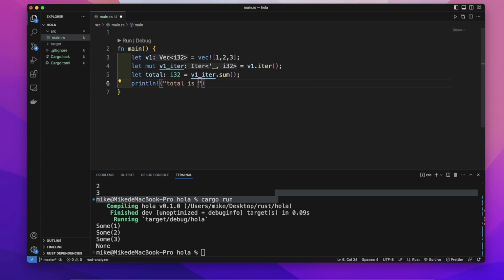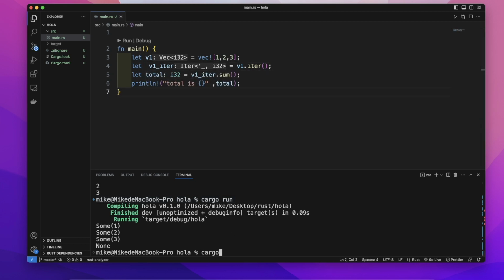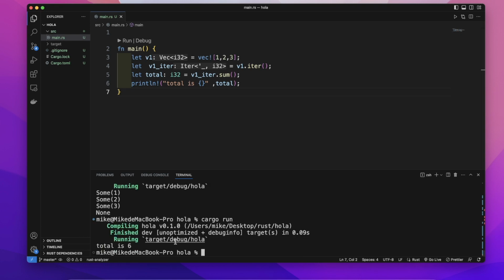Total is total, and we can remove this mut keyword here, and then in our terminal, let's run cargo run. It will print out total is 6. 1 plus 2 plus 3 is 6.